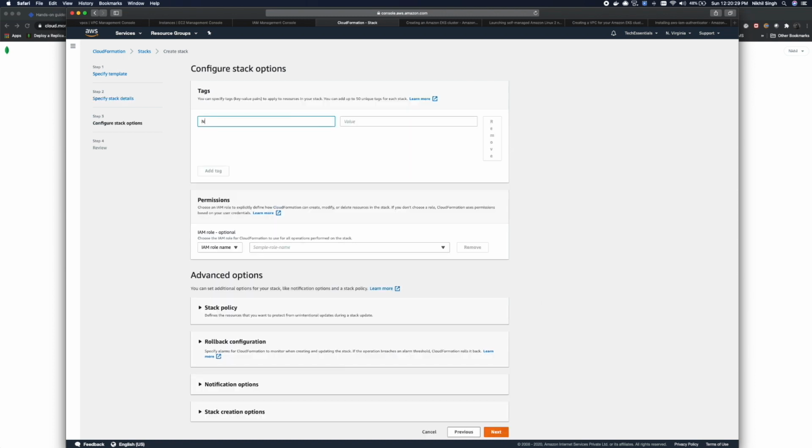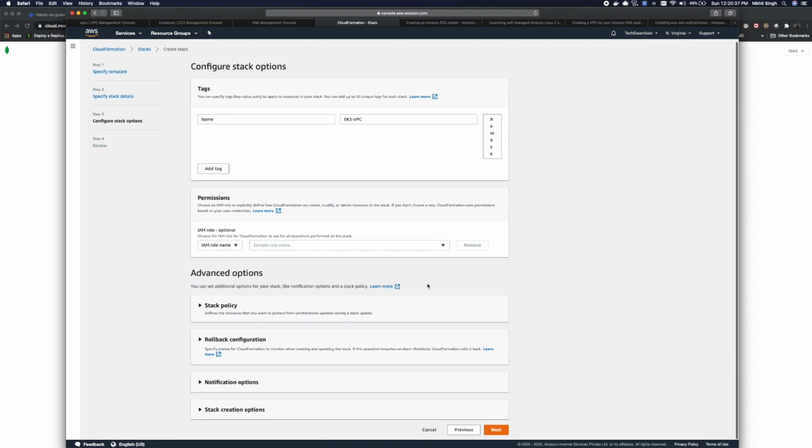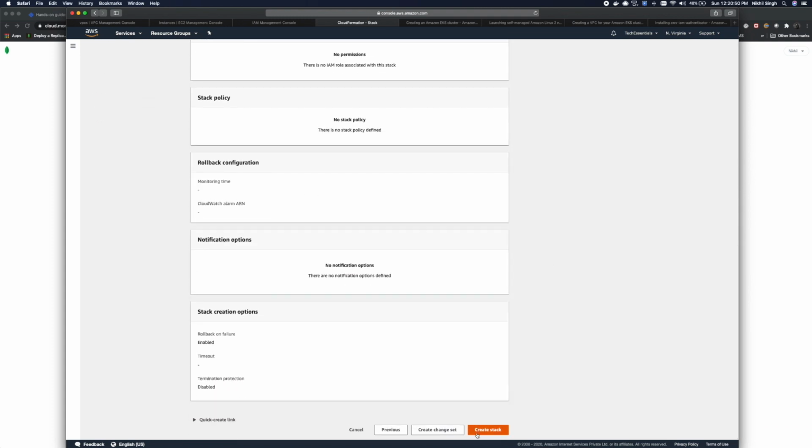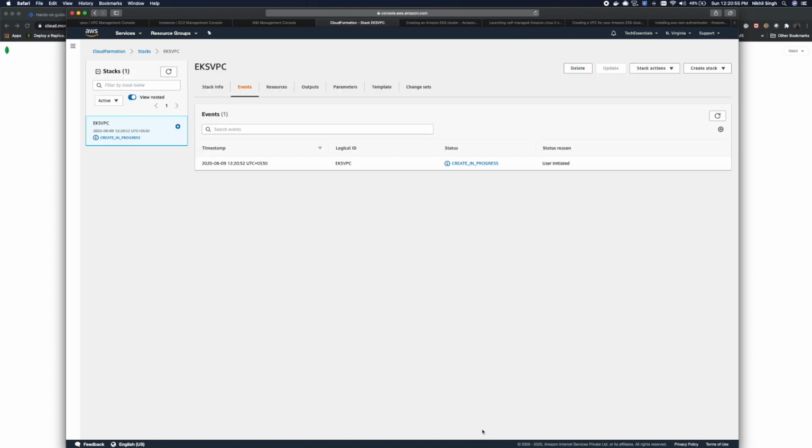So we can give tags. I'll provide one tag to it as a name, which will say EKS VPC. No more tags. Nothing more actually. So this will show us that it is going to create all these five things for us. All right, and create stack. So we got to wait until it creates the stack for us. I'll be back once this VPC is ready for us to proceed.